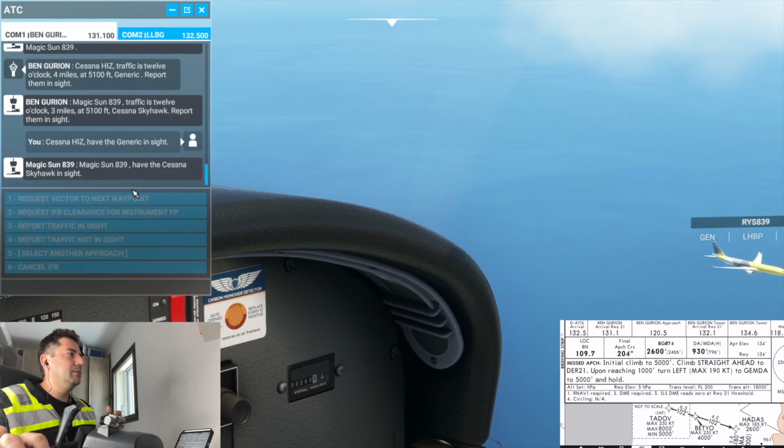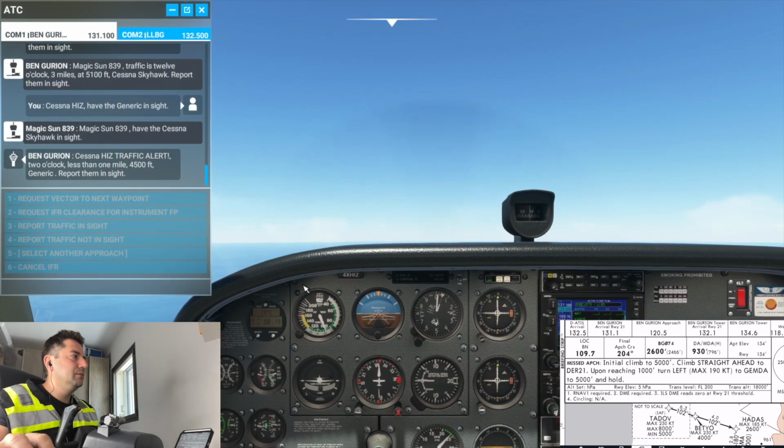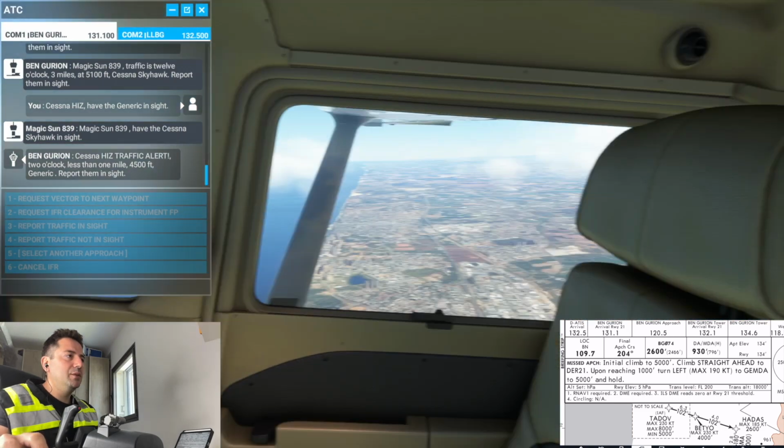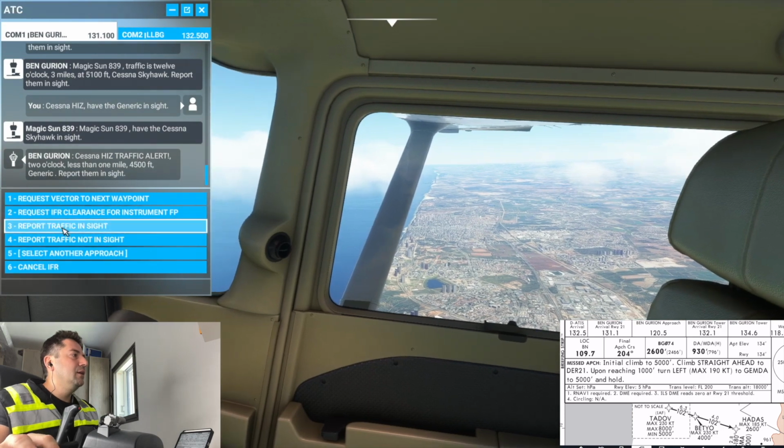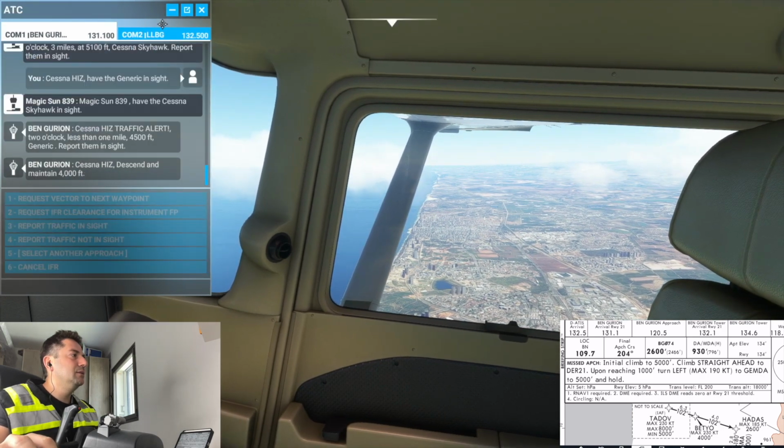839er. Cessna Hotel India Zulu, traffic alert, 2 o'clock, less than 1 mile, 4,500 feet, generic. Report them in sight. Yes, we just reported them. Okay, traffic is in sight. Cessna Hotel India Zulu, descend and maintain 4,000 feet.